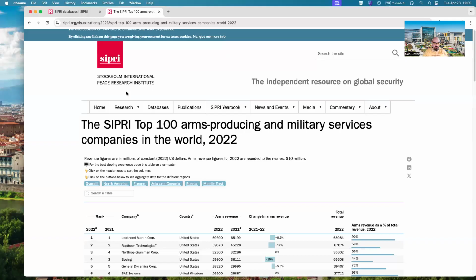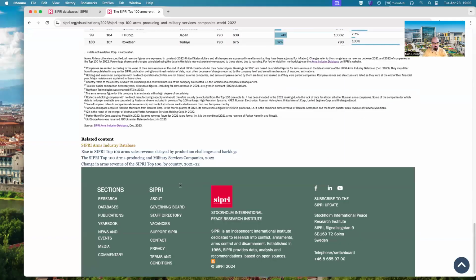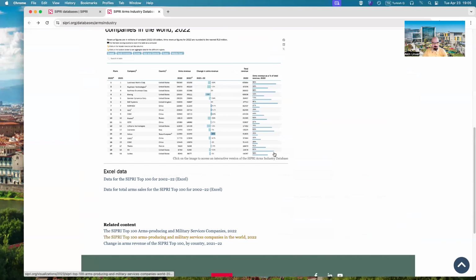This basically is just a very simple visualization on the list. So data for SIPRI top 100 for 2002-2022, Excel. So let's start playing with data to see what we are going to do.